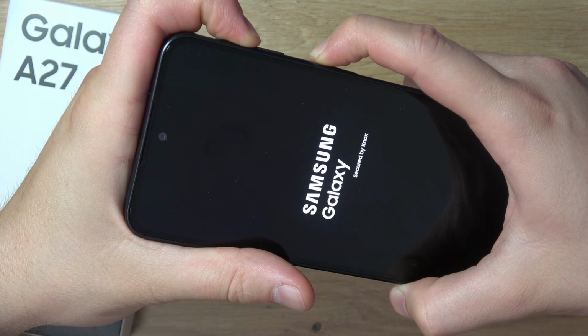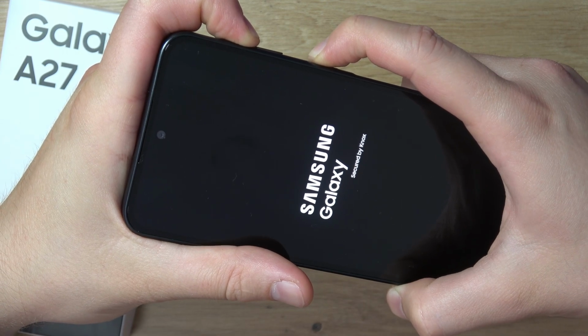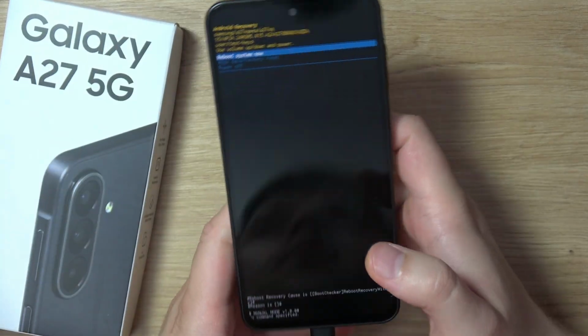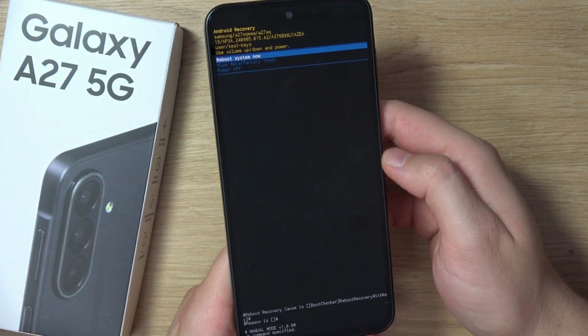Now you got the Samsung logo, you've got the Galaxy logo, secured by Knox. You are holding those buttons, and now as you can see, we are finally in this Android recovery mode.